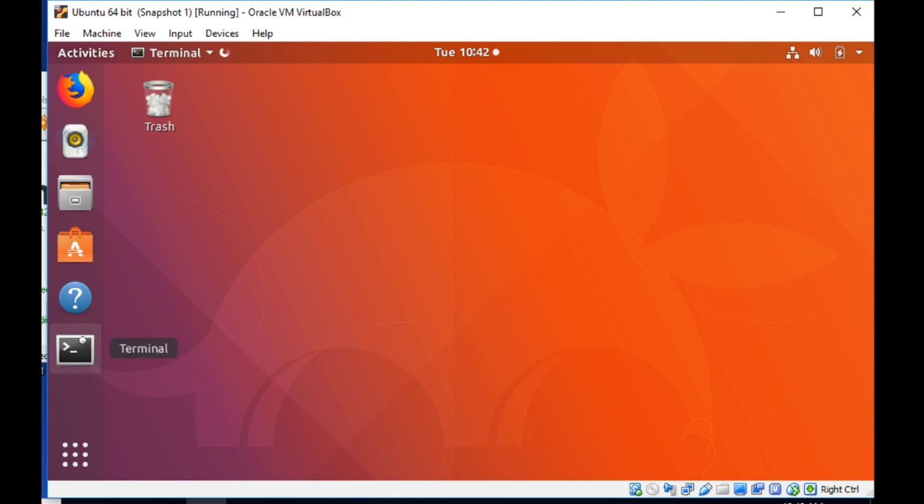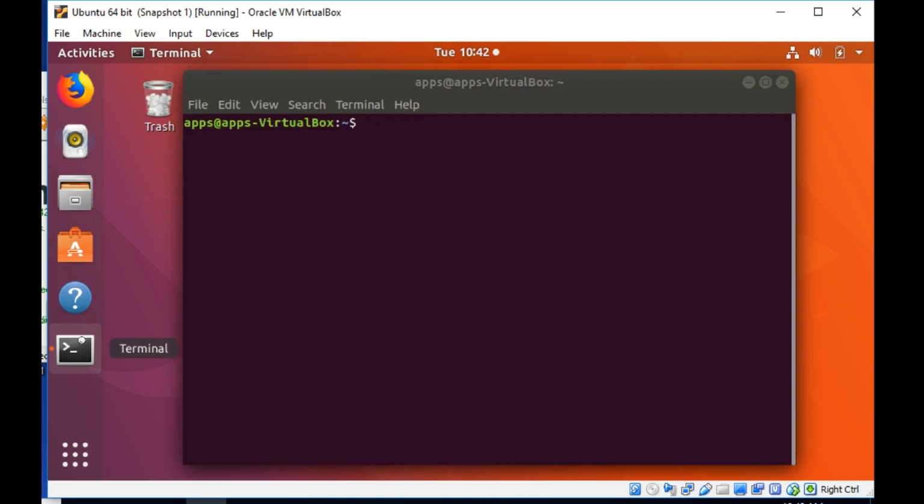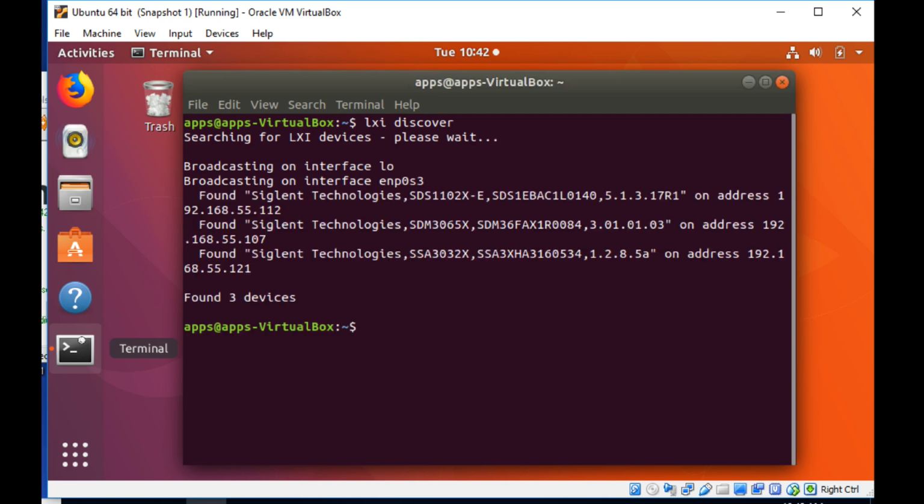This is that Ubuntu. So we're just going to fire up a terminal, and I've already loaded the LXI tools. The really cool thing, LXI Discover is going to go out and look at all of the devices that are attached to the LAN. You can see all three of them have returned their IDNs, or their identification strings. We can also do a screenshot, which is just LXI space screenshot, and then the IP address for the instrument.